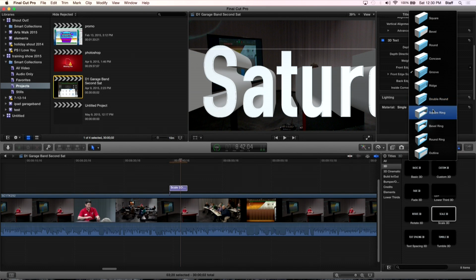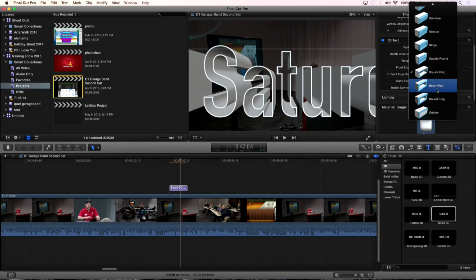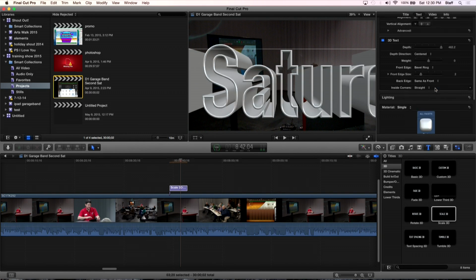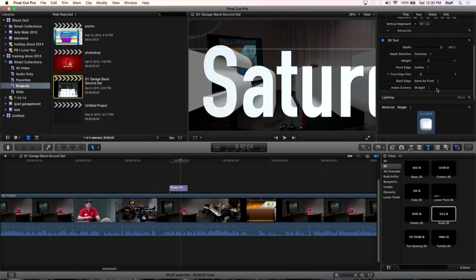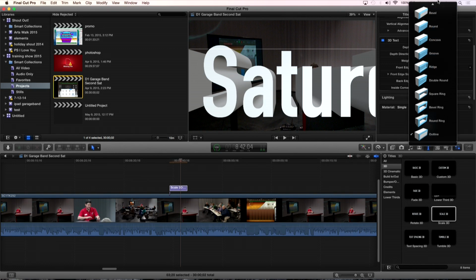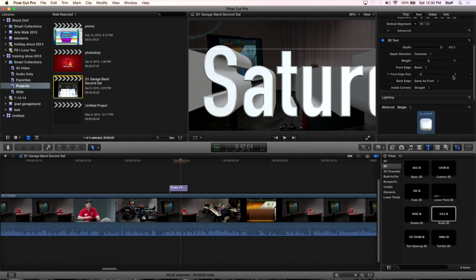What else do we have? We've got square ring. Okay, that makes kind of our letters hollow. Huh. Bevel ring. Gives it a bevel, but still makes them hollow. And then outline. I don't see anything on that one at all. But anyway, lots of options in there in just the beveling alone. There's our standard bevel, normal. And then let's move to, what else do we have?